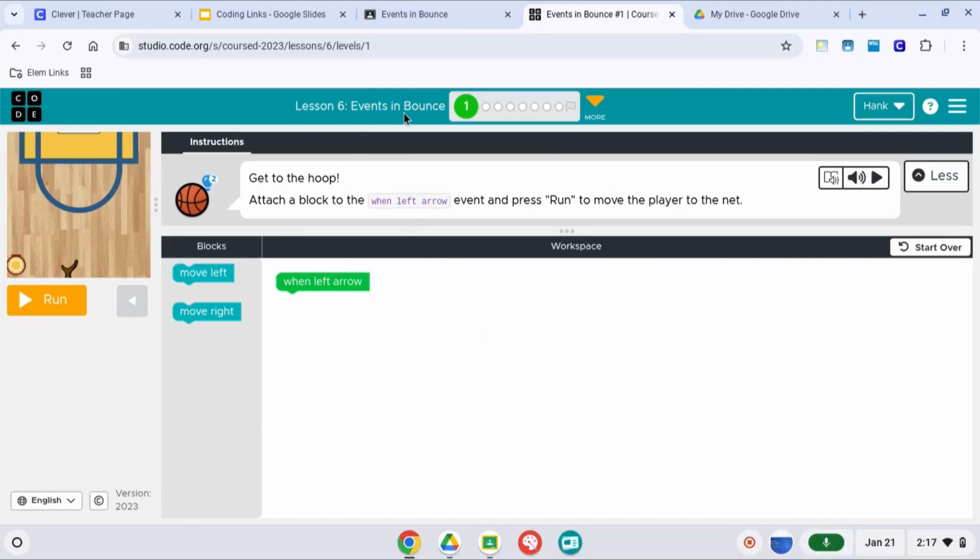When we are doing the events and bounce levels, we need to make sure we carefully read and follow the directions. This one says attach a block to the when left arrow event and press run to move the player to the net. So this green block is our event. All the events will be green blocks. The blue blocks will be the commands that will be followed when the event happens.